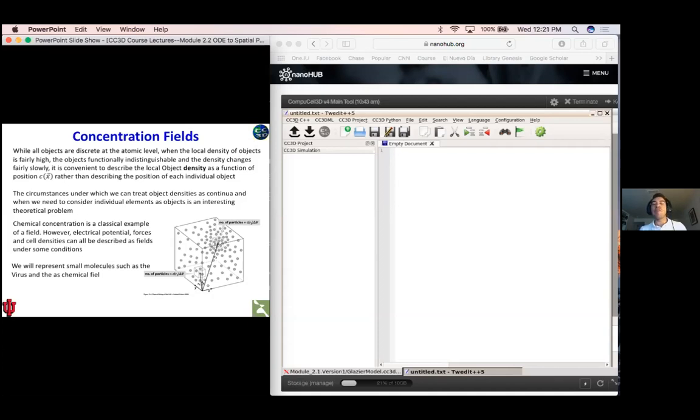This means that we're going to treat them as a continuous quantity, whereas in reality, viruses are discrete quantities. There's one virus, two viruses, 1,000 viruses. But when there are enough viruses, we can say we're not concerned about one specific virus. We can treat them as a continuous quantity. Same with the cytokine molecule.